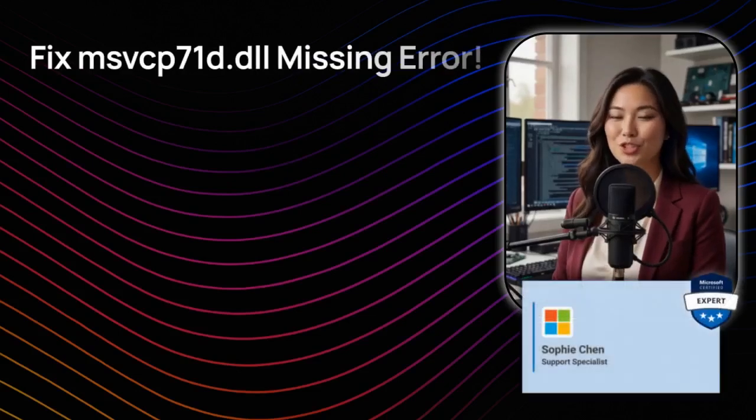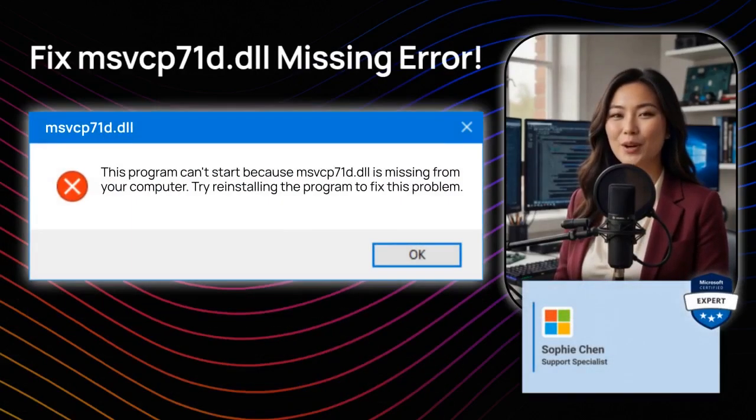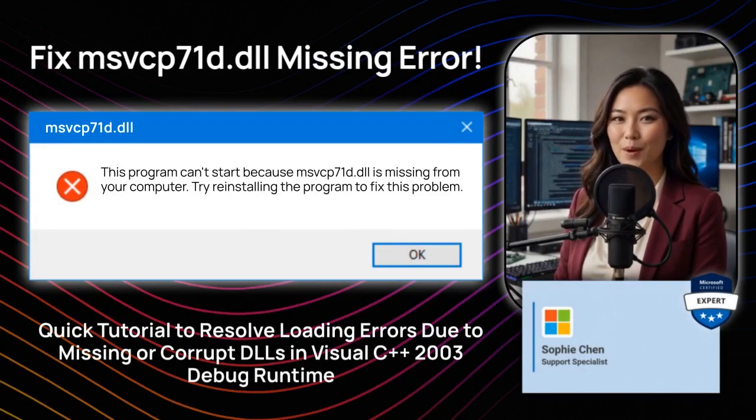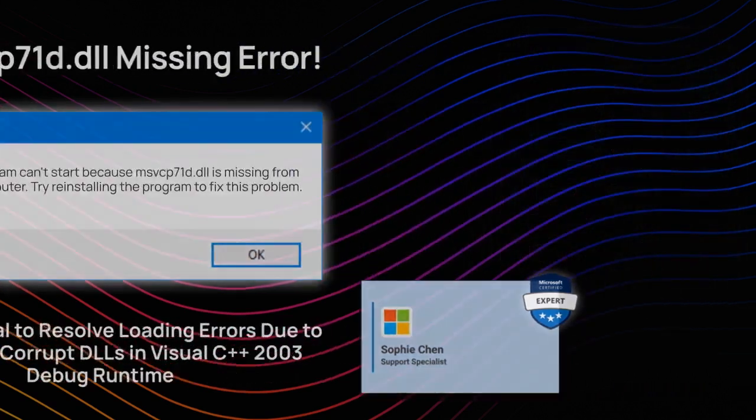Interrupted by the Microsoft Visual C++ Standard Library 71D.Debug DLL pop-up. I'm Sophie Chen, a Windows support engineer, and I'll show you the professional recovery for your system packages.